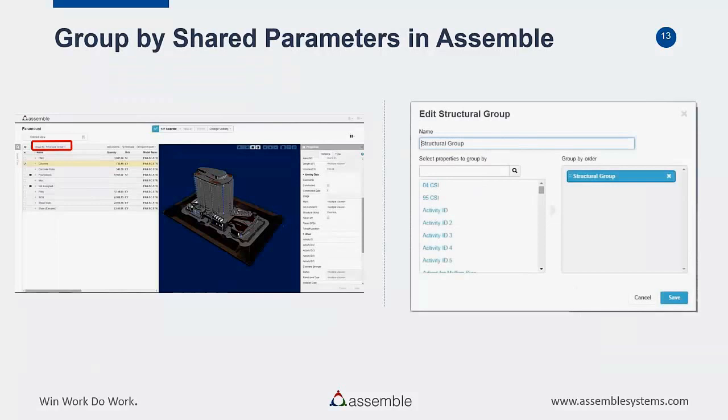So now let's say that we want to go ahead and group our model by shared parameters like we had done before. This is our model. We're going to go to our group by option, which you can see I've highlighted on the left. Then we're going to create a new grouping, and we're going to call it structural group.